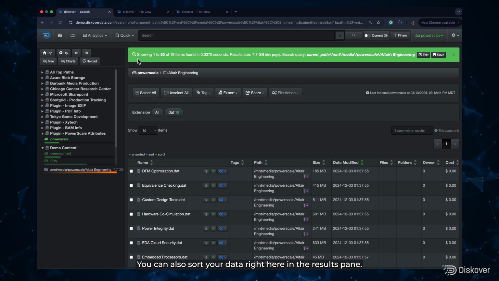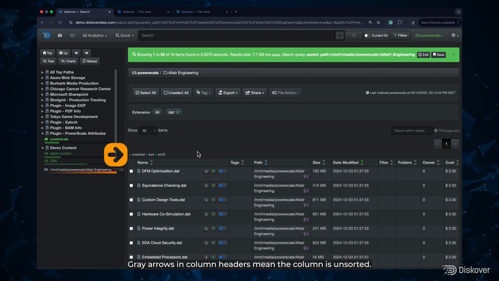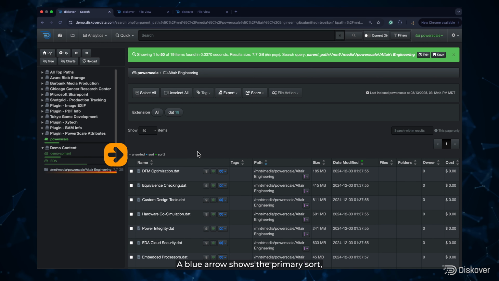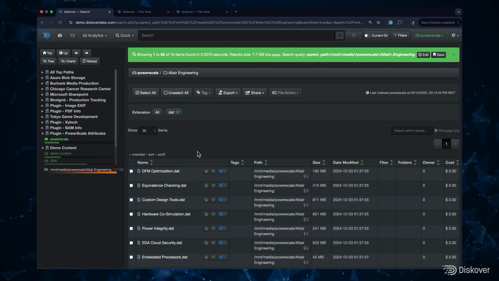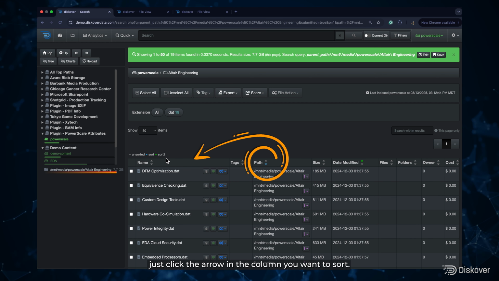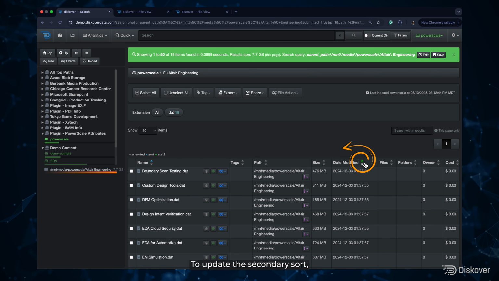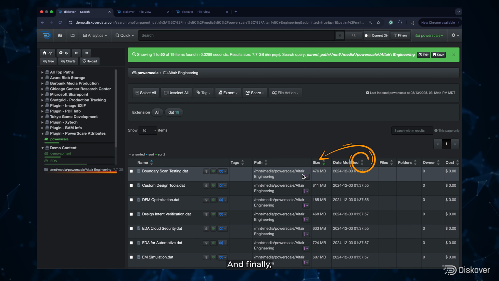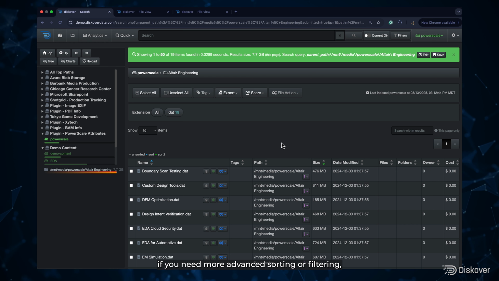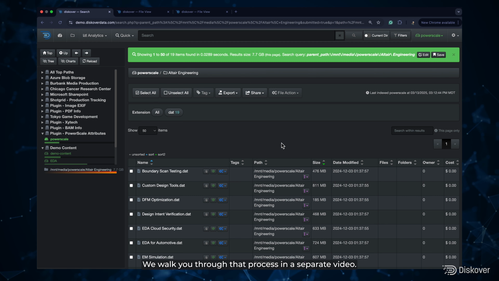You can sort your data right here in the results pane. Let's look at the legend. Gray arrows in the column headers mean the column is unsorted. A blue arrow shows the primary sort, and a green arrow shows the secondary sort. To change the primary sort, just click the arrow on the column you want to sort. To update the secondary sort, click the green arrow to remove it, then assign it to another column. And finally, if you need more advanced sorting or filtering, we recommend exporting your results as a CSV file and opening it in Excel. We walk you through that process in a separate video.